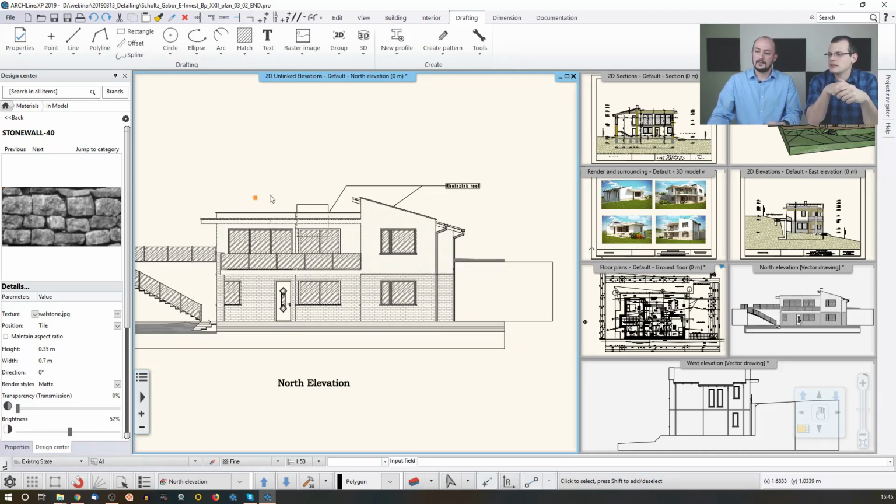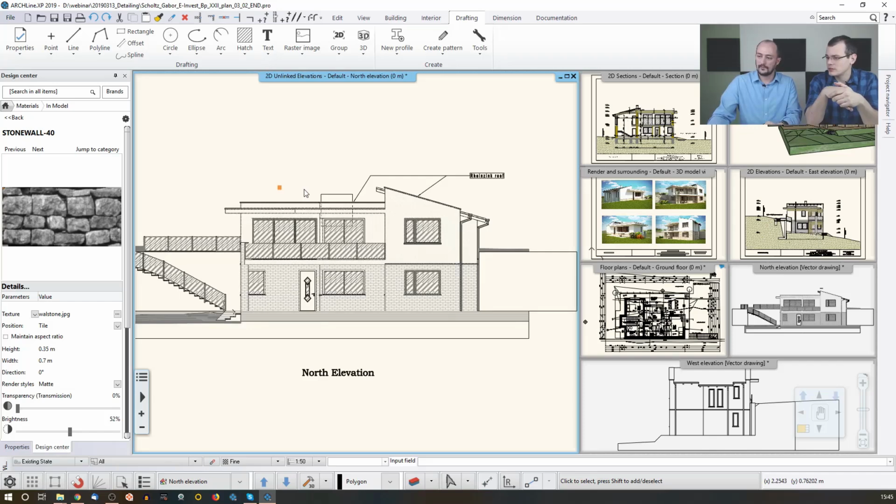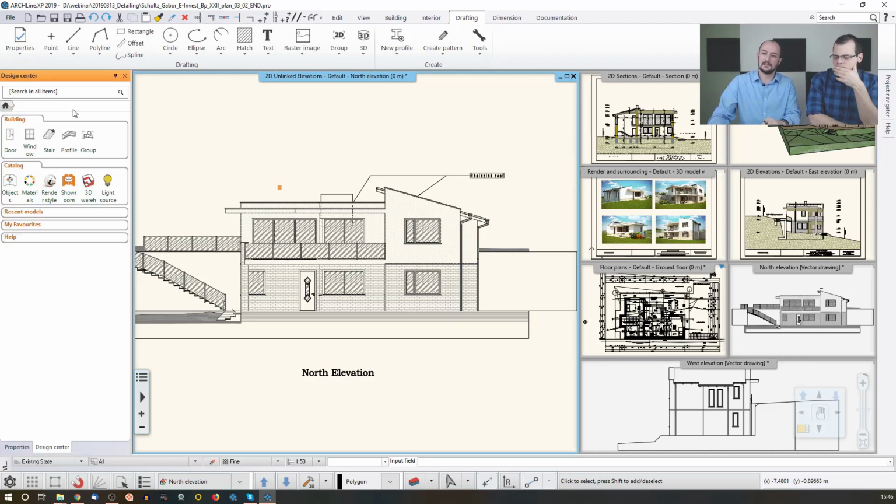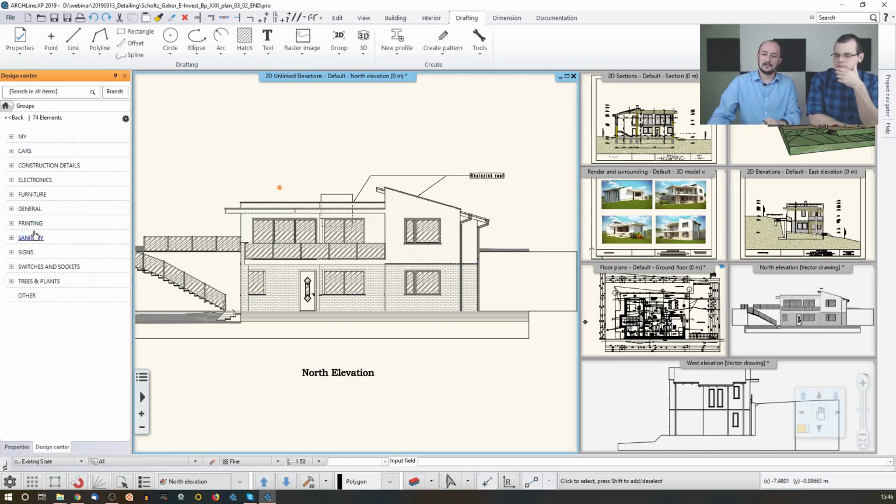I think there are also groups, but let's say numbers, if you want to number the openings, for instance. As this is an elevation, it's wise to create some numbering for the colorings or something like that. So in that case, I go to the design center. There is the home of this design center, and I go to the groups, and there are built-in signs, and I can also create my own signs.